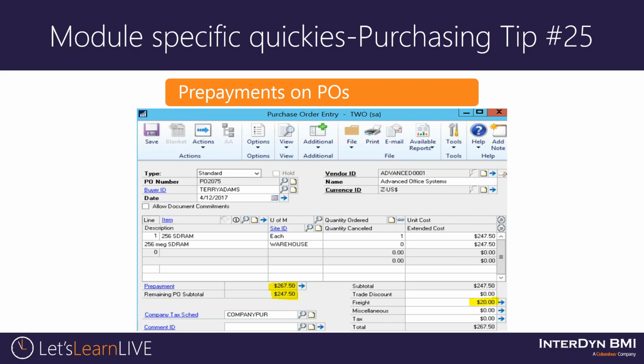Tip number 25 in purchasing. Prepayments on POs have been available for a couple of versions. However, with GP 2016, a new feature resolves the issue that a prepayment could not in the past be inclusive of freight and miscellaneous charges.